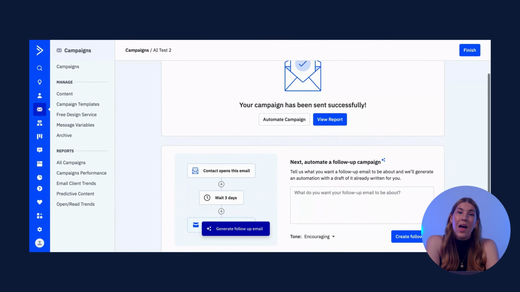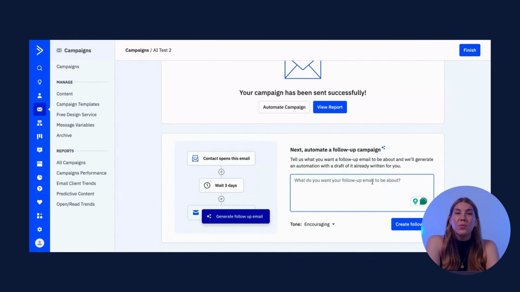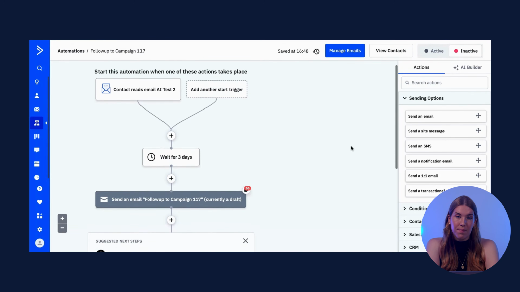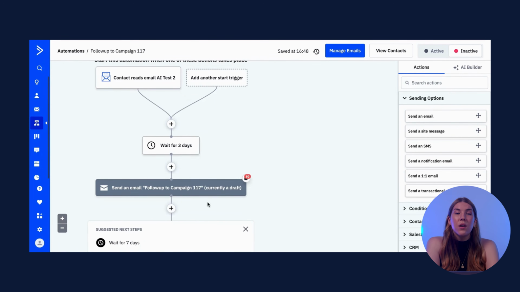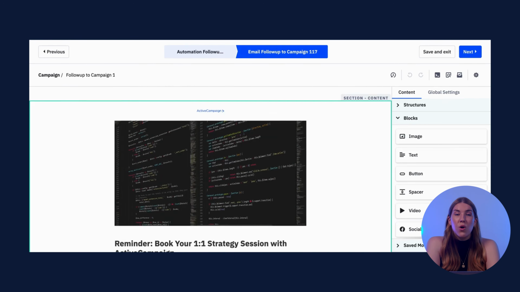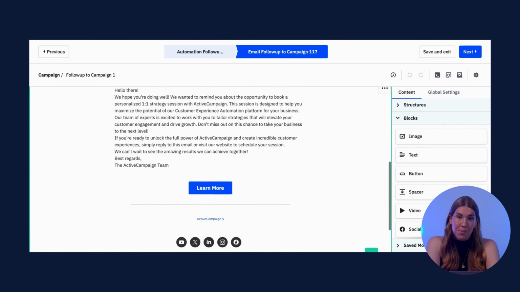But that's not all. The Brand Kit also applies when you automate your campaign follow-ups using AI. After you send a campaign, simply input a prompt to help you kick off an automation and let AI create your follow-up emails complete with your campaign branding. This saves time, boosts engagement, and maximizes your campaign impact with streamlined personalized follow-up.